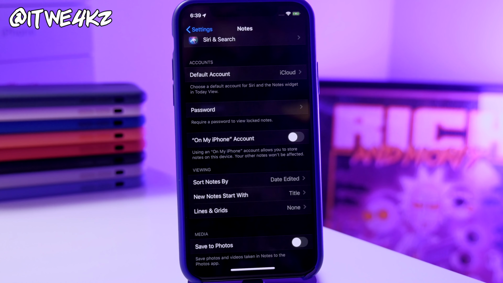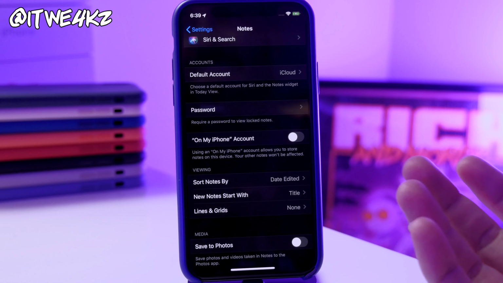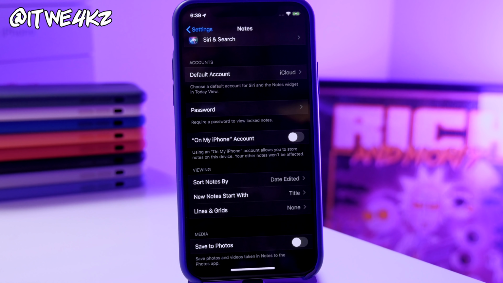Now I know a lot of people in the comments are probably gonna say, well, you can lock down specific notes. Yeah, I can, but I wanna lock down my entire Notes app. I have hundreds of notes. I don't want to have to put a password on every single one of them, but hopefully this feature will relieve at least some of that stress.